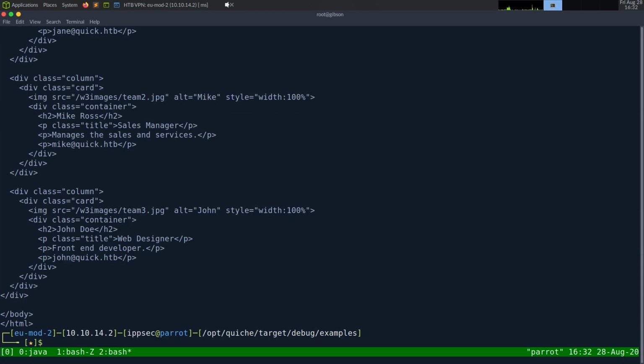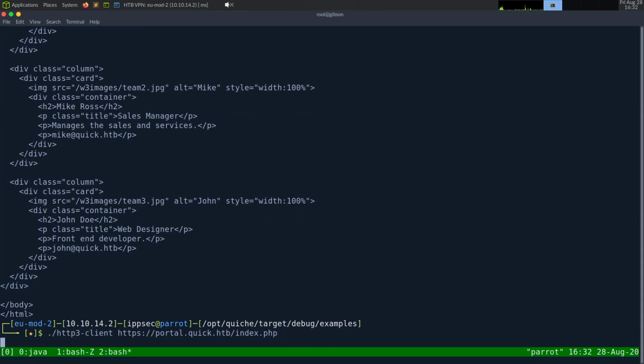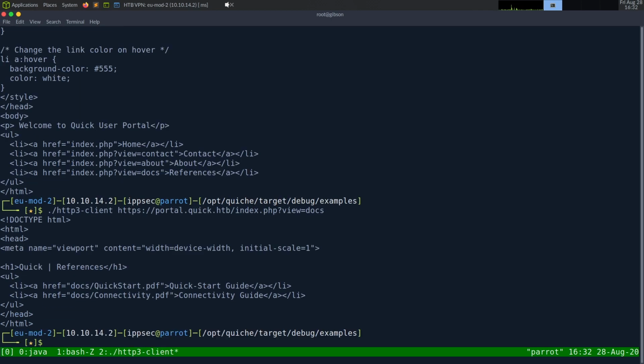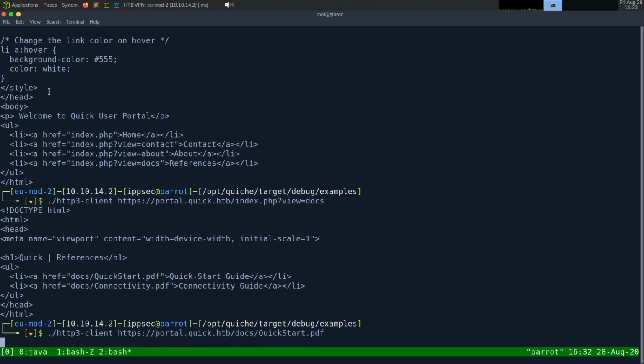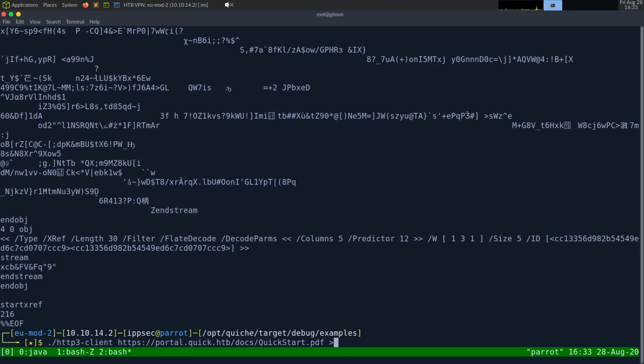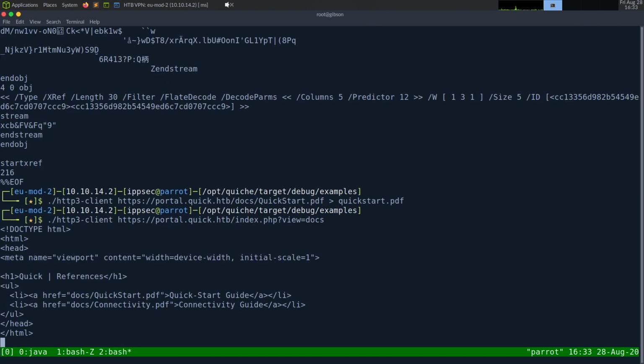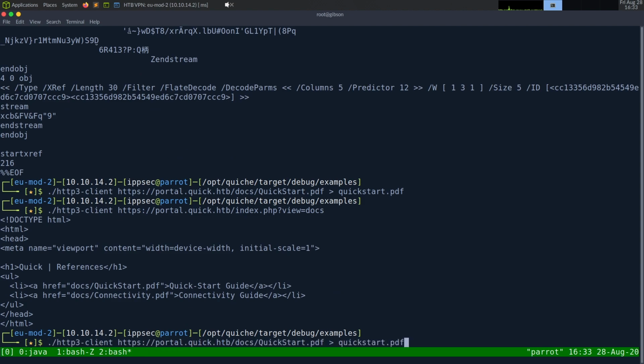We can go back here and try the last page, which is view equals docs. And we have two documents, quickstart.pdf and connectivity.pdf. So let's do docs quickstart.pdf. And let's just direct this to a file, quickstart.pdf. And then the other one was connectivity.pdf.